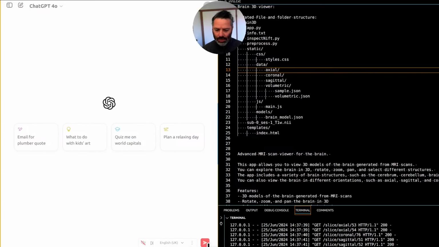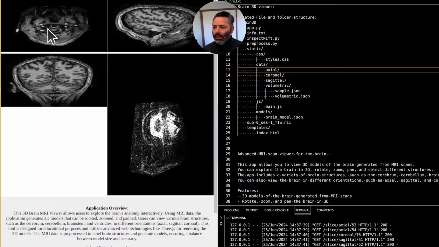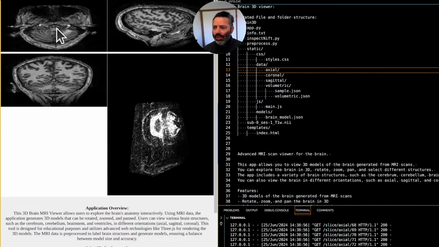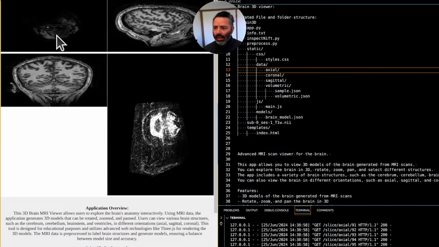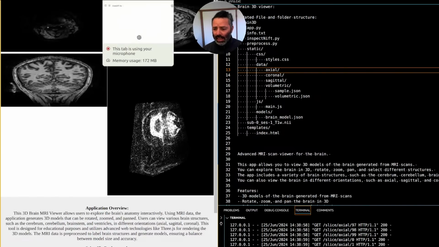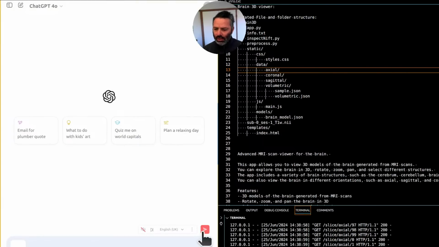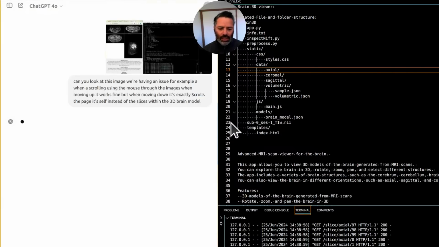Can you look at this image? We're having an issue, for example, when scrolling using the mouse through the images. When moving up, it works fine, but when moving down, it actually scrolls the page itself instead of the slices within the 3D brain model. Let's see which robot can fix this for us.